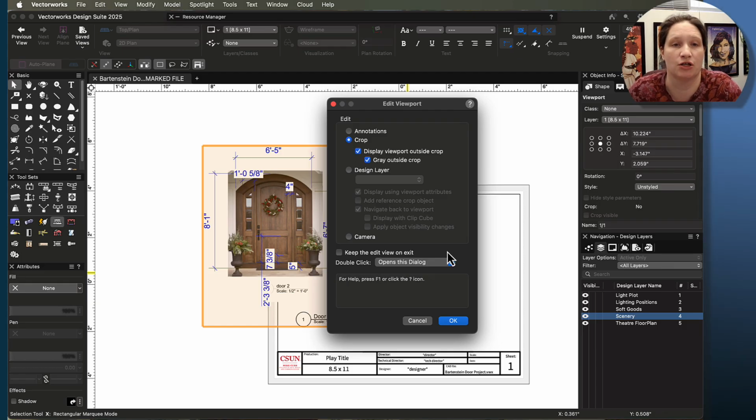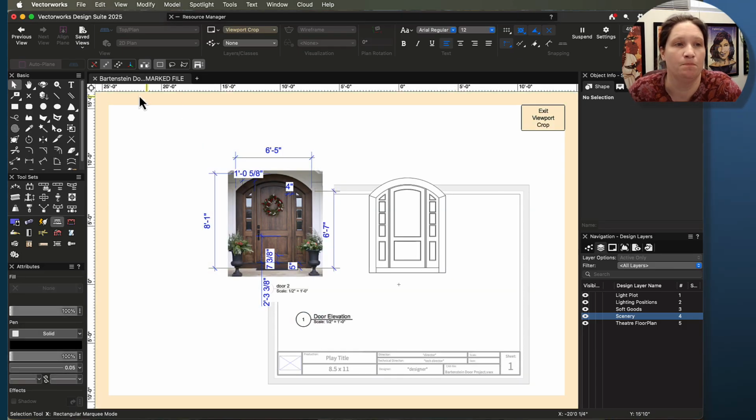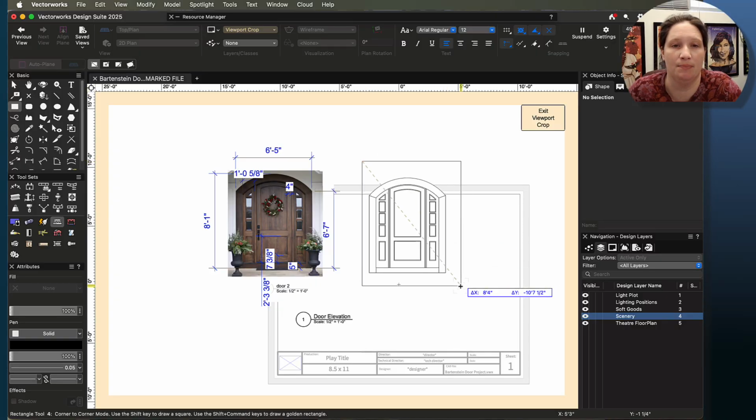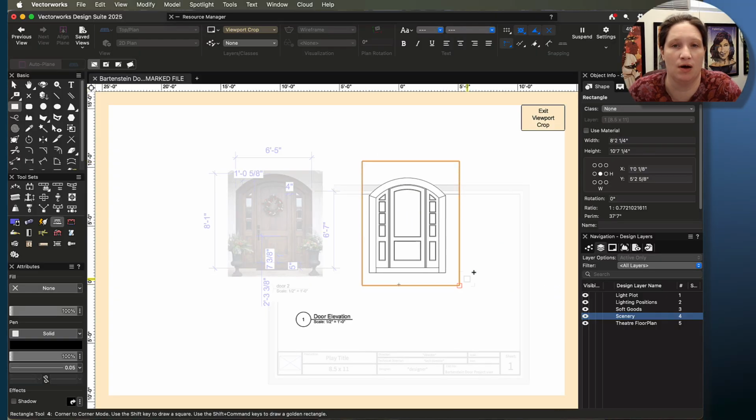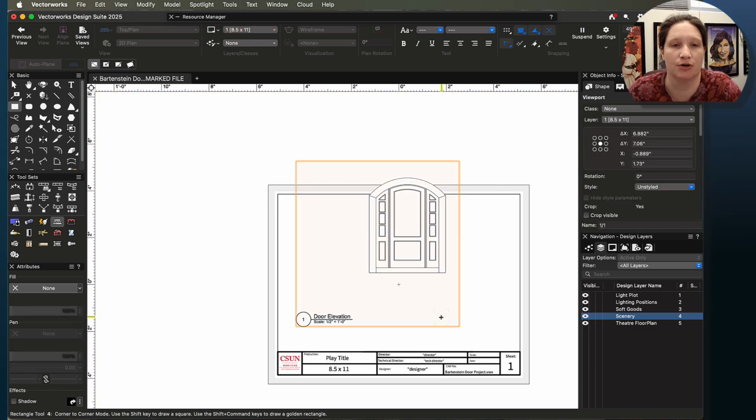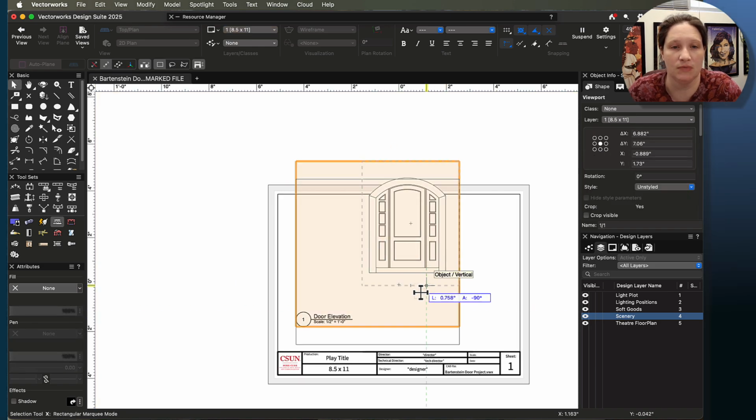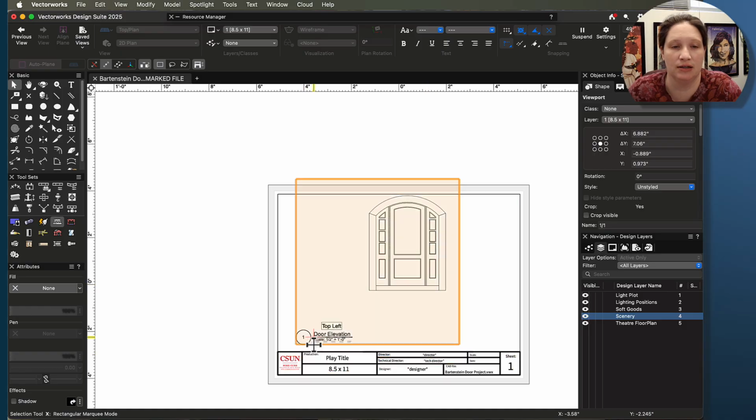We're going to first go into crop, say OK, and then you draw a box that will become the crop box around the object that you want. And then you say exit viewport crop. So now I have my door. She's lovely. Her drawing label is way the heck over here, which is weird.